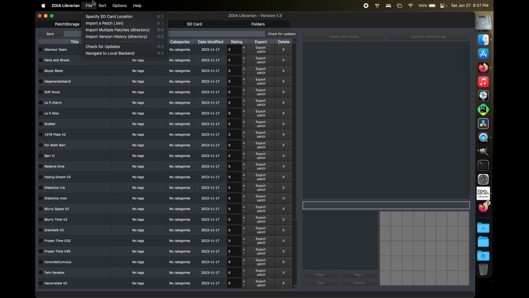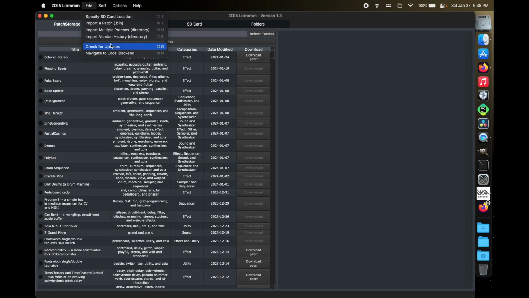What else? This is sort of for a future version. I added this check for updates. So what this does, there won't be any updates because we're on the latest version. Basically, in the future, when I release 1.4 and above, whenever you open the application for the first time, it will run this check, or you can run this check manually.